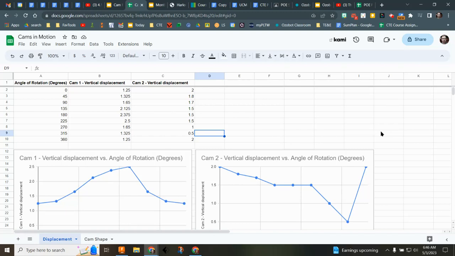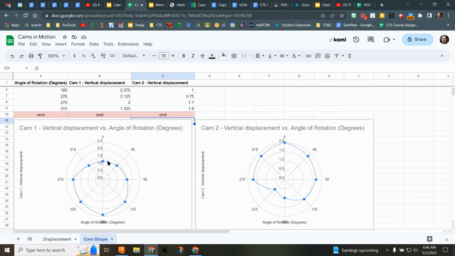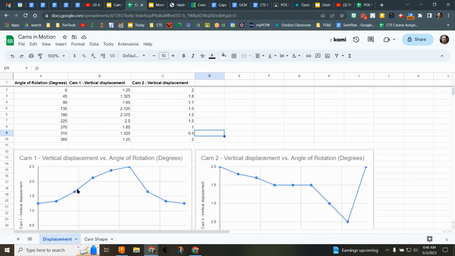All right, in this video, we're going to take a look at how we can use spreadsheets to create motion profiles for our cams for vertical displacement, and then change that information into the shape of the cam using a radar graph.